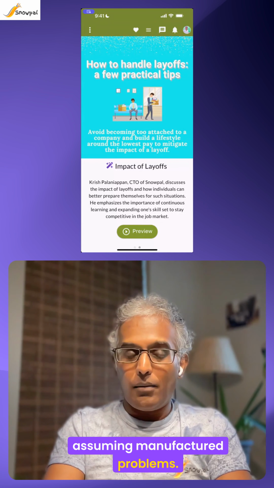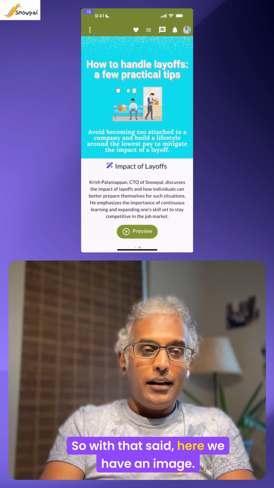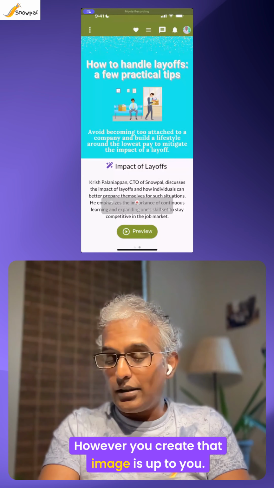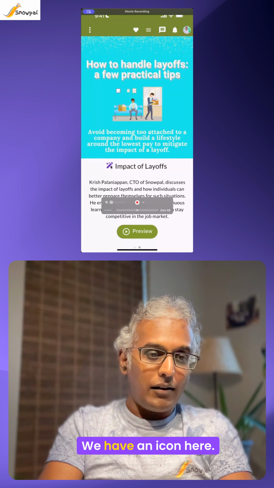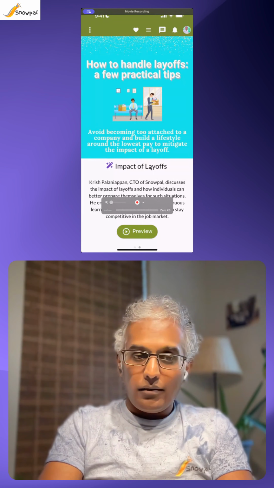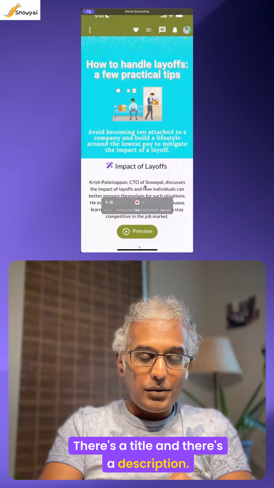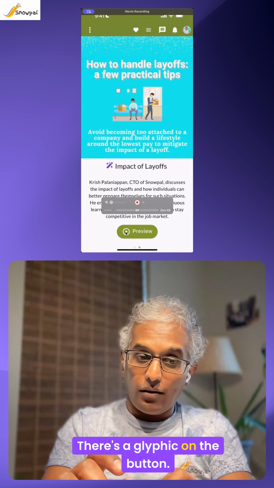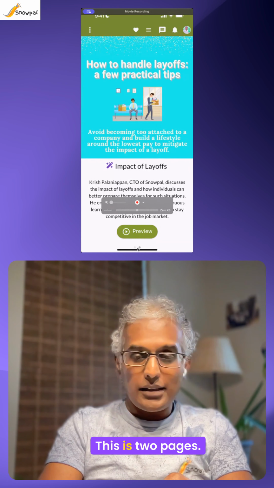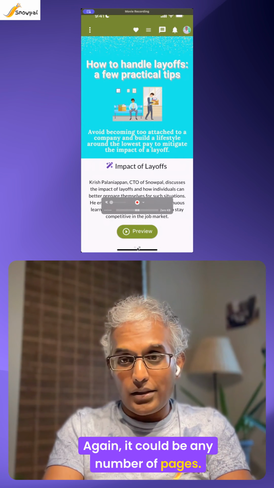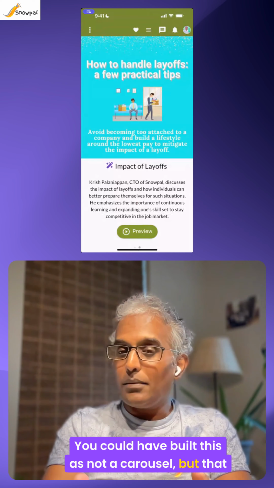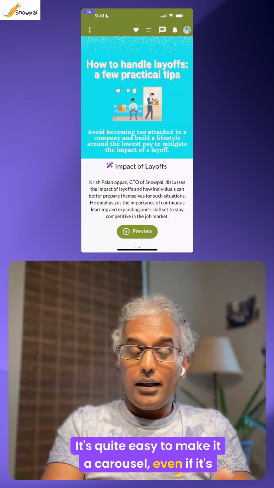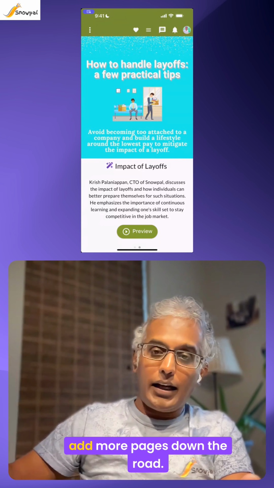assuming manufactured problems. So with that said, here we have an image. However you create that image is up to you. We have an icon here. There's a title and there's a description. There is a button. There's a title on the button. There's a glyphicon, an icon on the button. There's a carousel. This is 2 pages. Again, it could be any number of pages. You could have built this as not a carousel, but that becomes less flexible. It's quite easy to make it a carousel, even if it's 1 page. So why not just do it? Because then you can add more pages down the road.